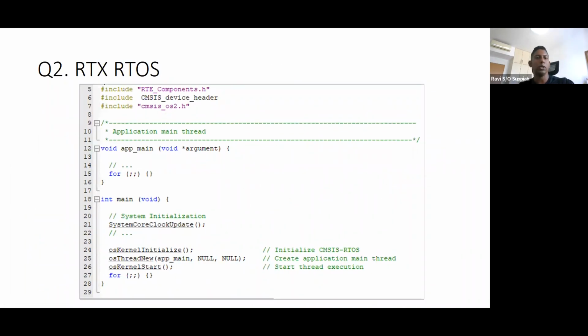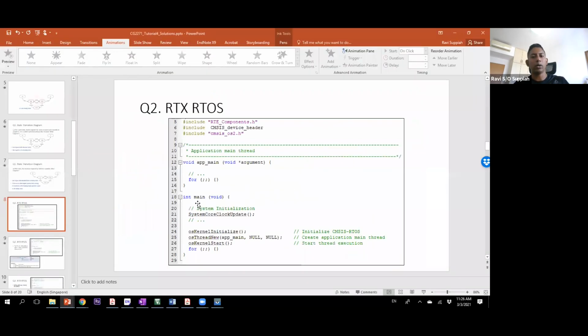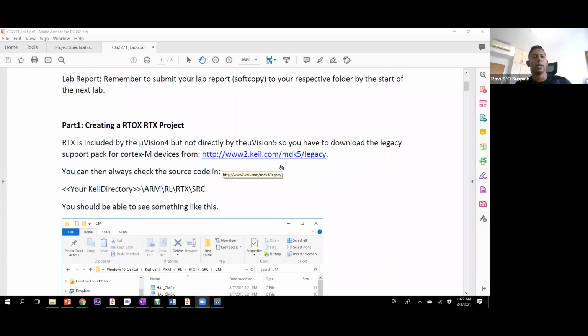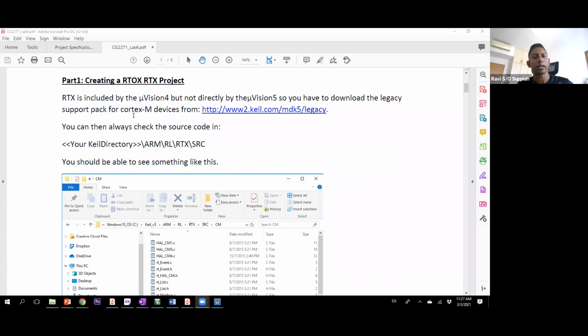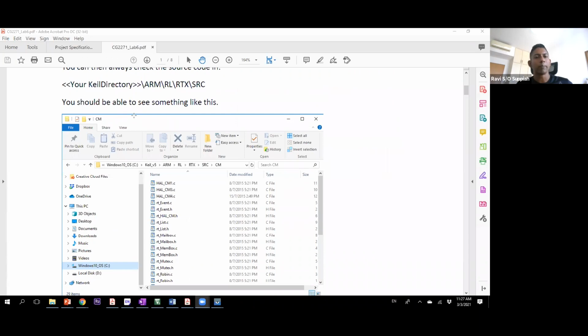Okay, so let's look at your code base now. All right, so this is basically from what you're going to be doing for the lab manual. Okay, so for the lab manual, the first part of it, you're going to be looking at creating your own OS based code. Okay, so let me just bring it up here. Okay, so for this week's lab, you are required to create a new RTX project. Okay, so I have given you all the steps on how to do it.